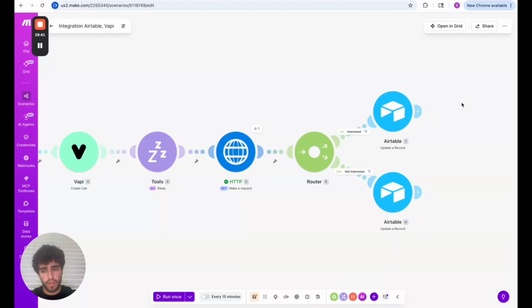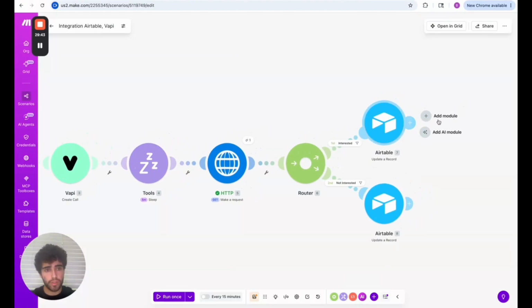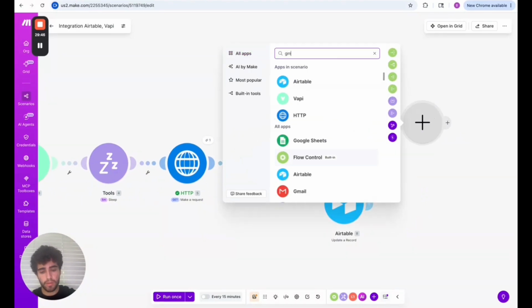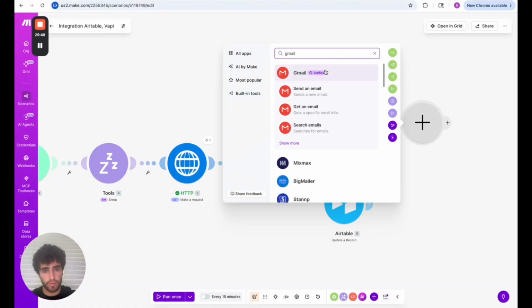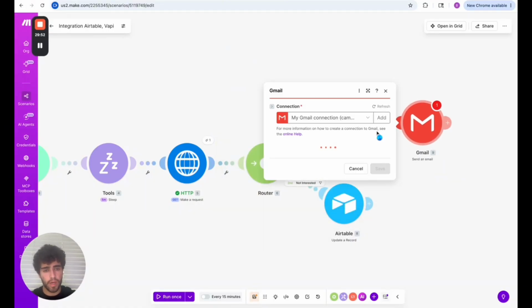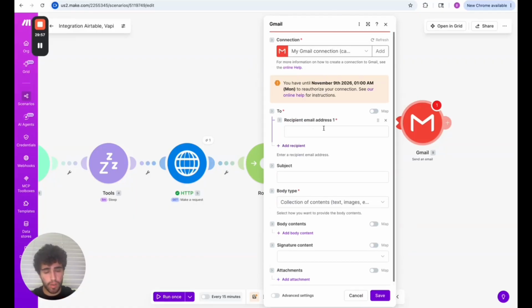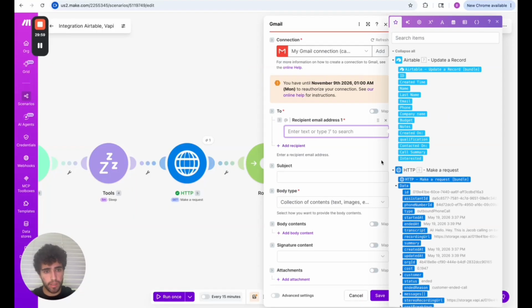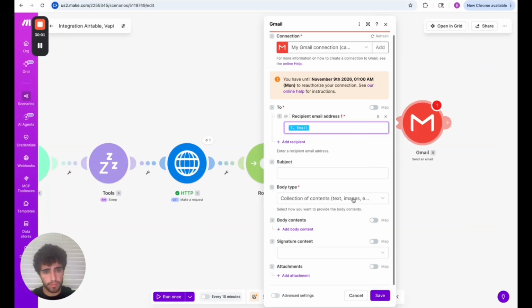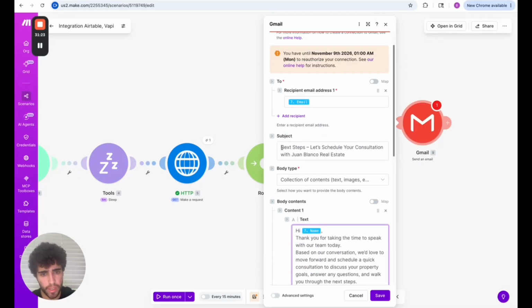Save. The last step is to add a module here for the Gmail, for the email that we're going to send to the lead asking for a free consultation, to book a free consultation. So send an email, Gmail. I already connected it. To other recipient, and in this case, the email of the lead. For the subject, copy and paste. You can use this one.